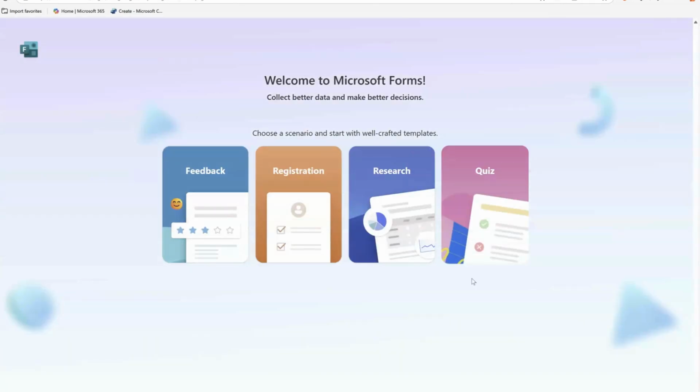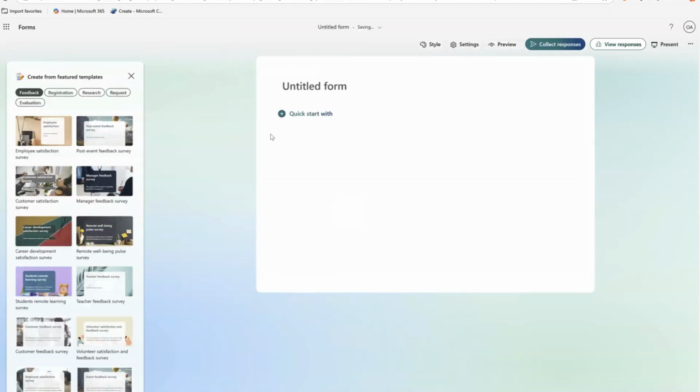Now, once it opens, we get the welcome and choose a scenario where we're looking for feedback, registration, research, or quiz. On this one, I'm just going to do feedback. What that does is it gives us template process ideas. These are some of our templates over here on the left we can choose from, or we can just create a blank one. So it's untitled, but it is saved.